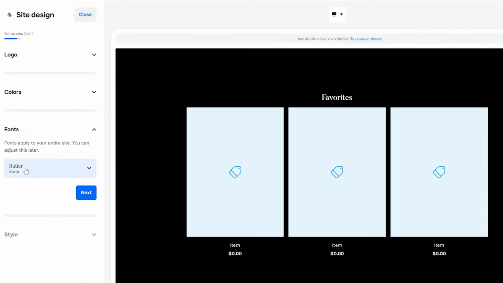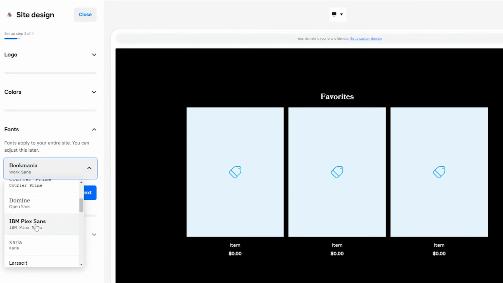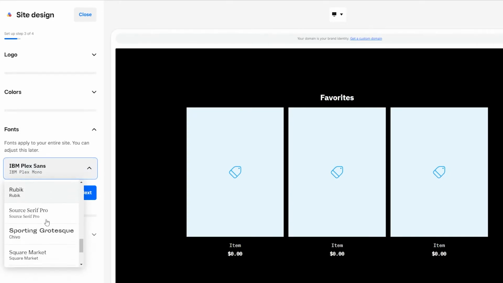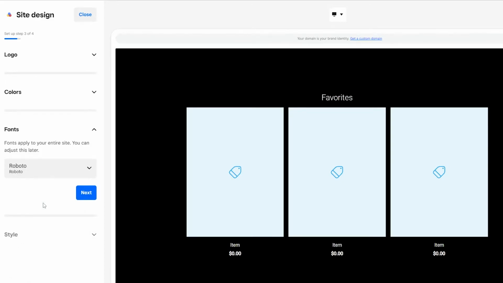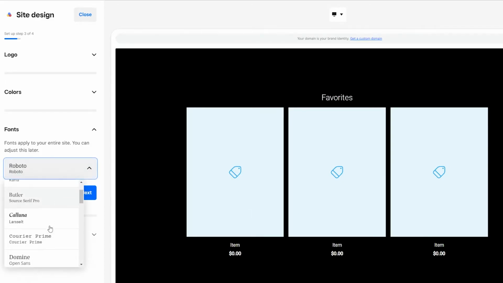We'll click on next, and then you have your fonts over here. You can choose a bunch of different fonts, so you can see over here it changes. Choose whichever one you want. I think I'm gonna go with this one. Roboto looks really nice, or something more bolder, I guess. No, I think this one is it.